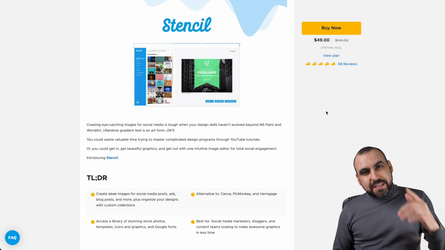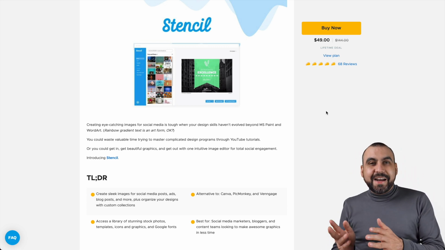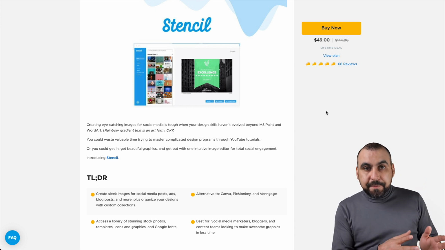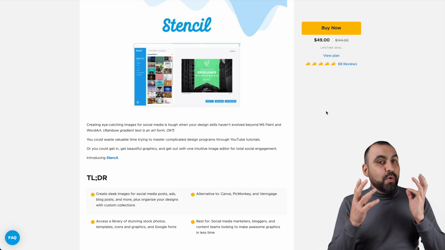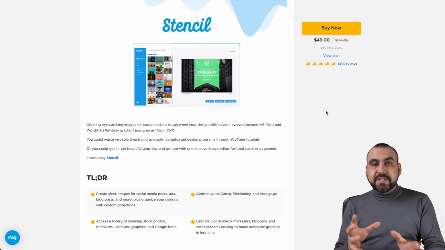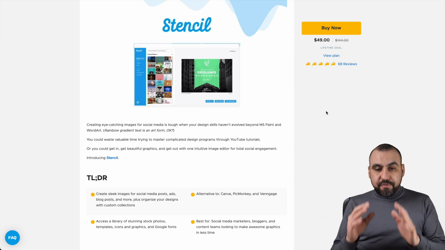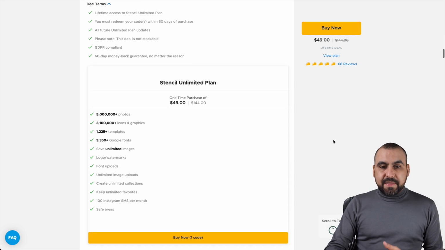Okay, everyone, so the deal is this one right here, $49 for a lifetime deal. So if you're tired of paying month to month with Canva, then this is a great alternative. Now, Canva is obviously really powerful and it has a bunch of features, and we will be talking about what's missing here in STENCIL later on. So for now, what do you get for $49 for a lifetime deal?